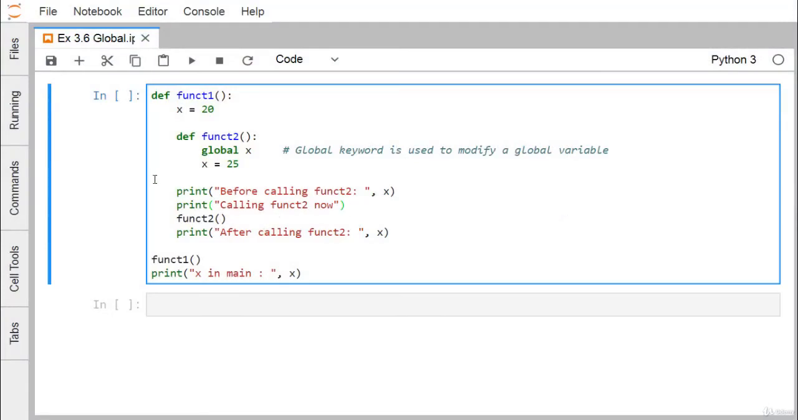In this demonstration, we have defined one function, function 1, where one variable has been defined and initialized with the value 20. Within this function, this variable x has the value 20. We have one nested function within function 1, named function 2. Here we have defined the variable x with the keyword global. So global x. The global keyword will be used to modify a global variable. Here the x value has been updated with the value 25. So this x is a global one, a variable of global scope.